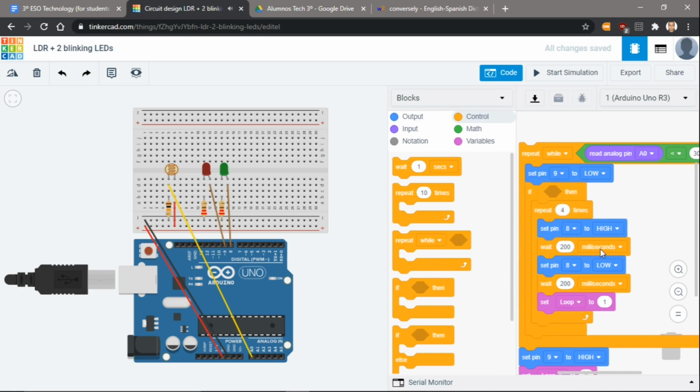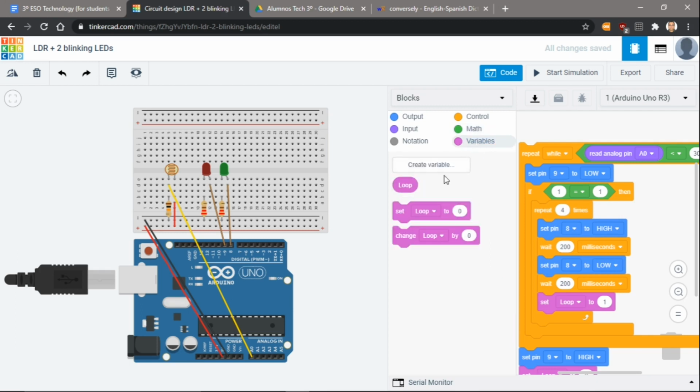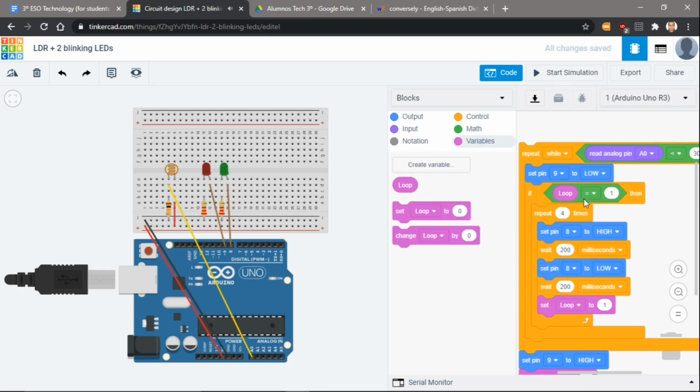If this variable equals 0, we blink. Otherwise, we don't do it until we pass here.